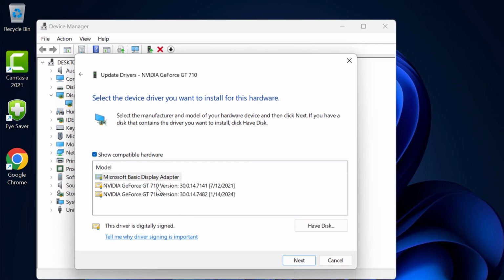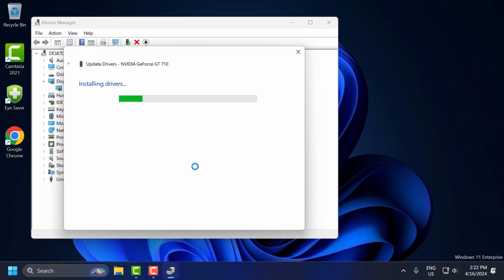Now you need to select the old driver by seeing the date. You can see the old driver over here, guys. In my case, 2021 and 2024. You can easily find it by using this date. After finding it, you need to select the old driver, guys. After selecting it, select next.